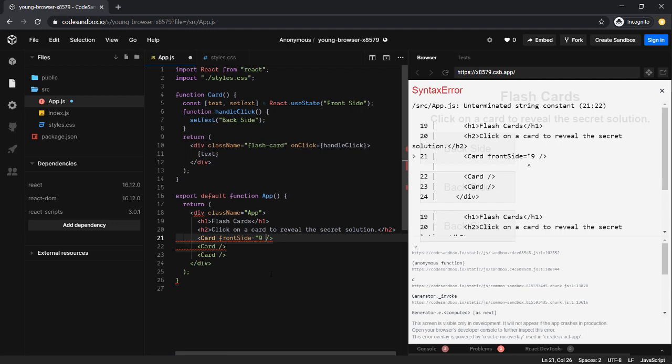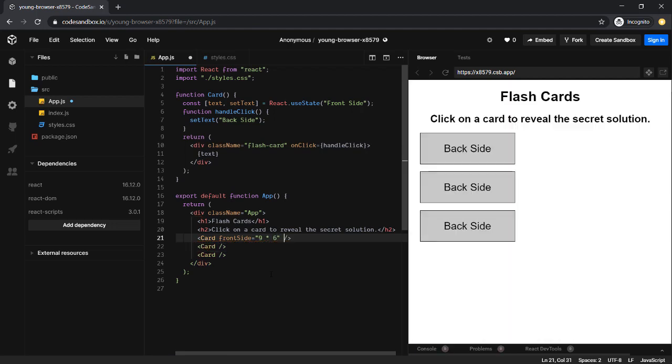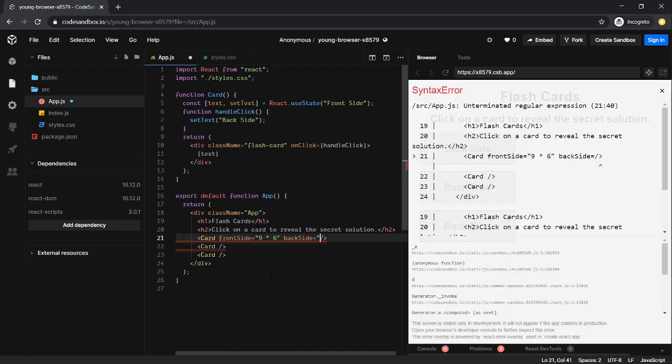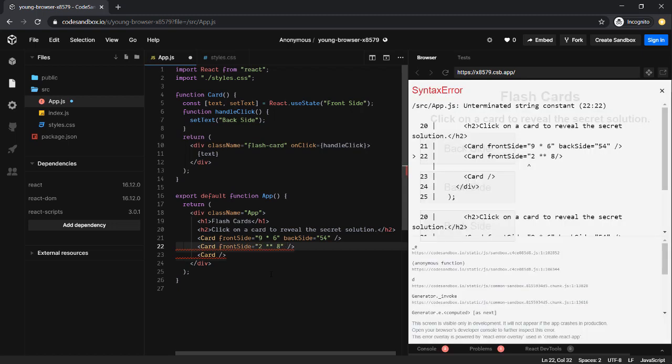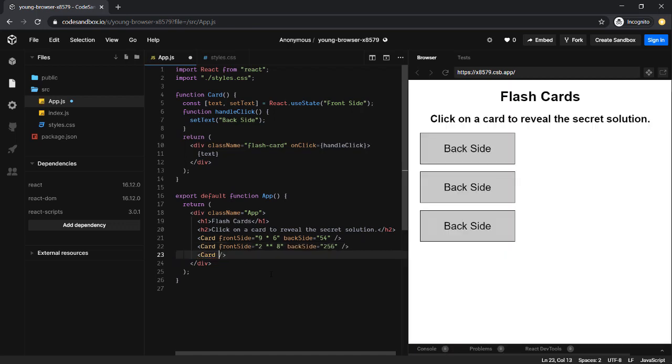So you have these card components, and what if I just added this front side property and I add a question like 9 times 6, and the back side, which is the answer, it's 54. And then the next one, 2 to the power of 8. The double asterisk is a JavaScript operation. It's the power. 2 to the power of 8 is like 2 times 2 times 2 times 2 and so on, 8 times. And the answer is 256.